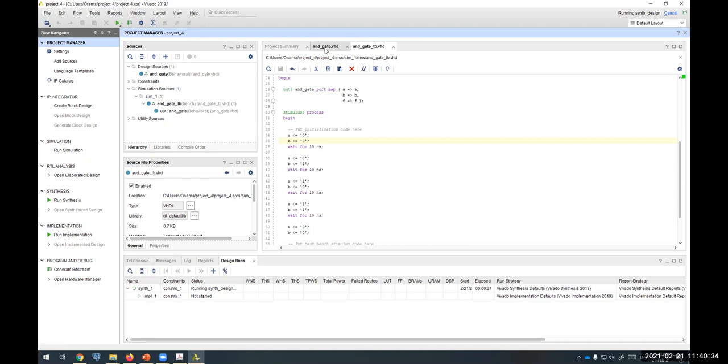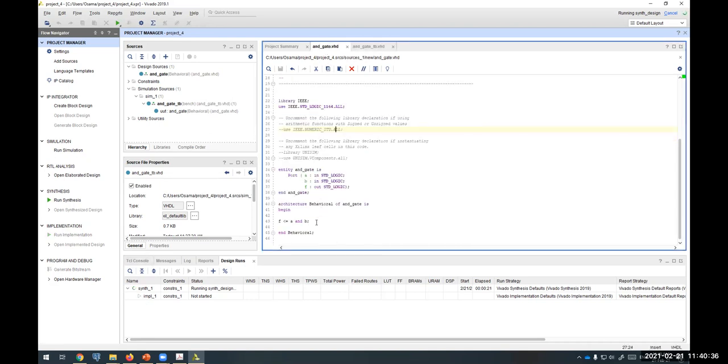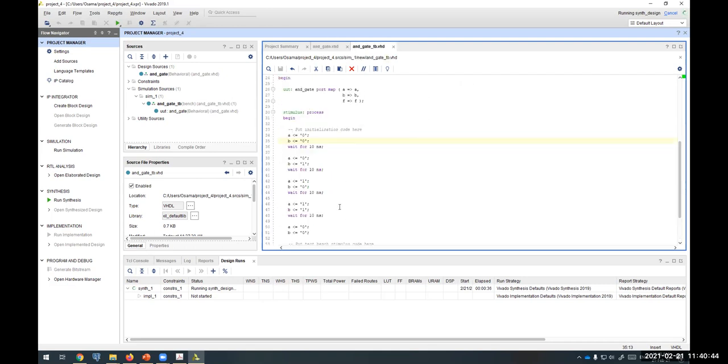We have written an AND gate. In this part we can have a very complex gate, a very complex design, no problem. And here we have to write the test bench for it, and then we see the output. Before seeing the output, we wait for the compilation to finish, then we will see how to display the output.